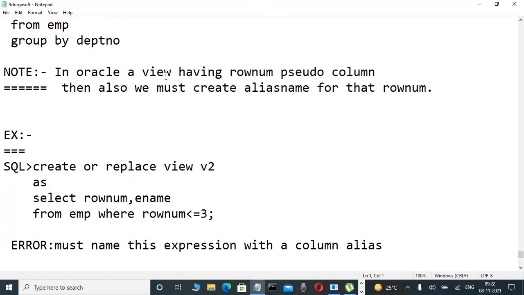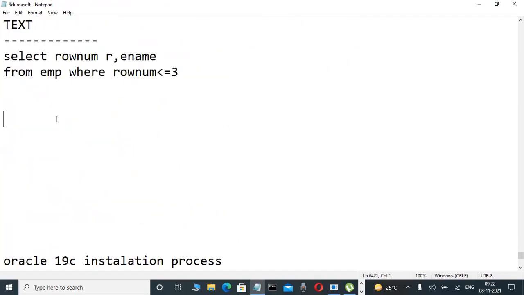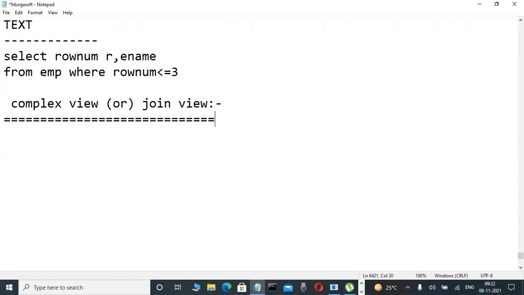In the previous class, we told you what a simple view is. Now I'm telling you what a complex view or join view is. Write it as a side heading: complex view or join view. In every database it's the same thing, join view.